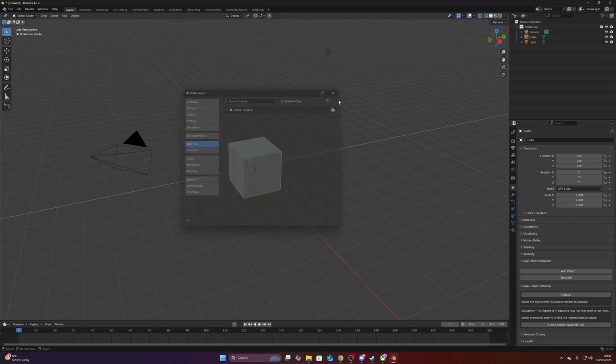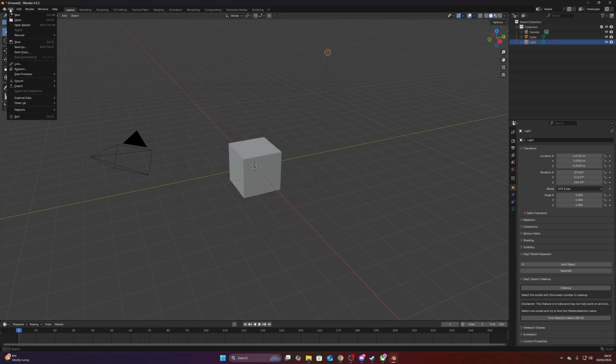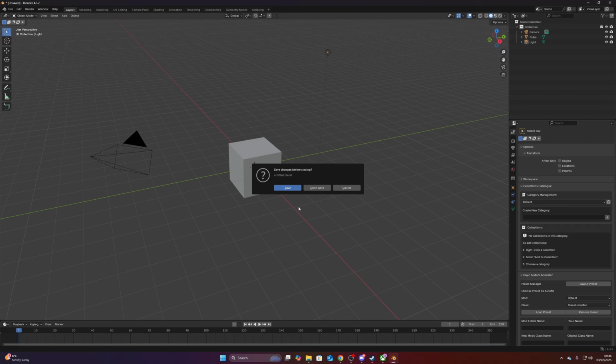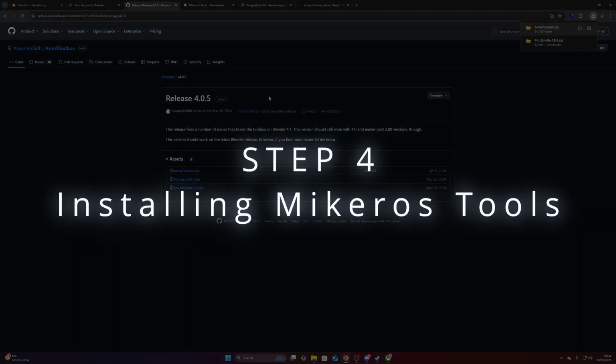You can close out of Blender now. Let's check actually. Go to File, Import, and that's the Arma Toolbox. It's working. And these are my tools. Yeah, they're all installed. So Blender's finished installing. We can close out of this. Then we can move on to the next step, Mikeros tools.